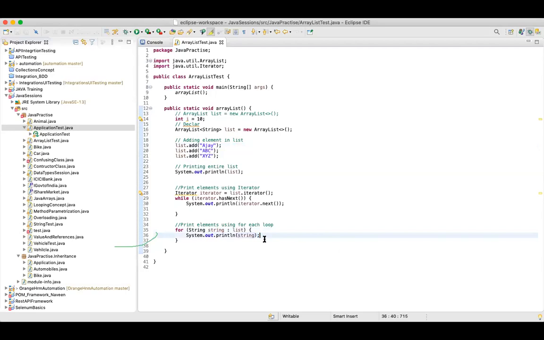Okay, once this is printed, again it will go back to the list and it will say, okay, let me check if there is any next element. So it will see, okay, there is one more element. It will give this value to string and I can print string. This can be anything, guys. Okay, this can be anything.